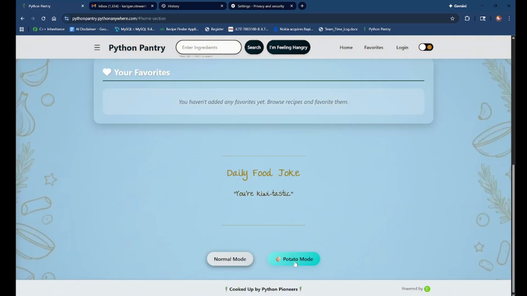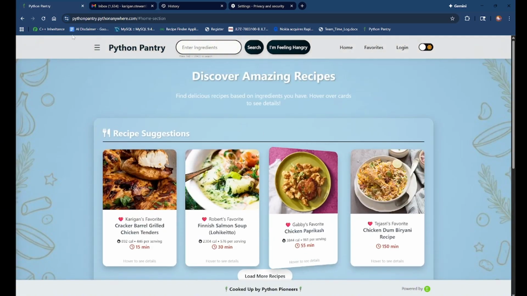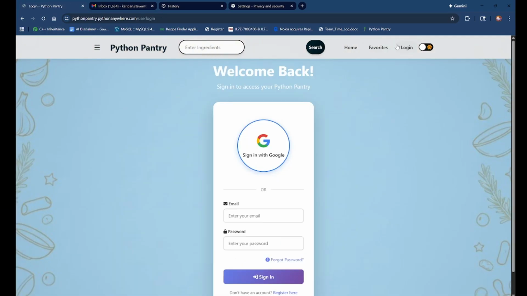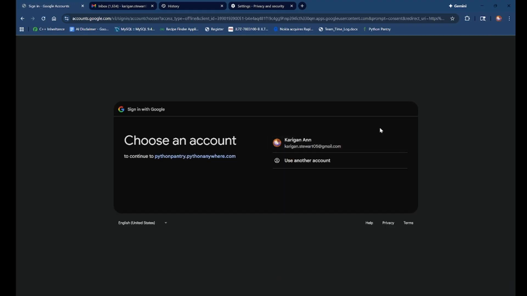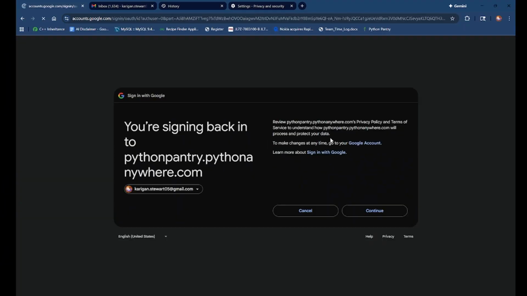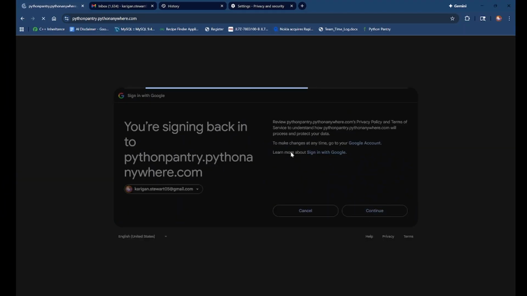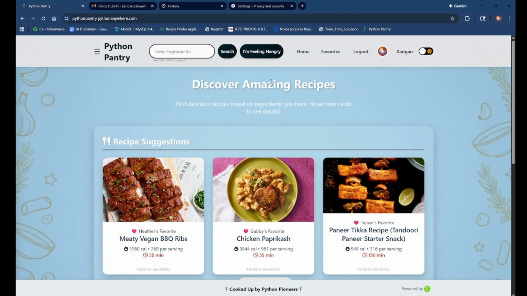Hi, this is Tejashree. Before exploring our Python Pantry, we need to log in first. We have the sign in with Google button here. Just click the button here. It shows our accounts and just continue. It shows whatever account we are logged in with here. It shows the name of the account.